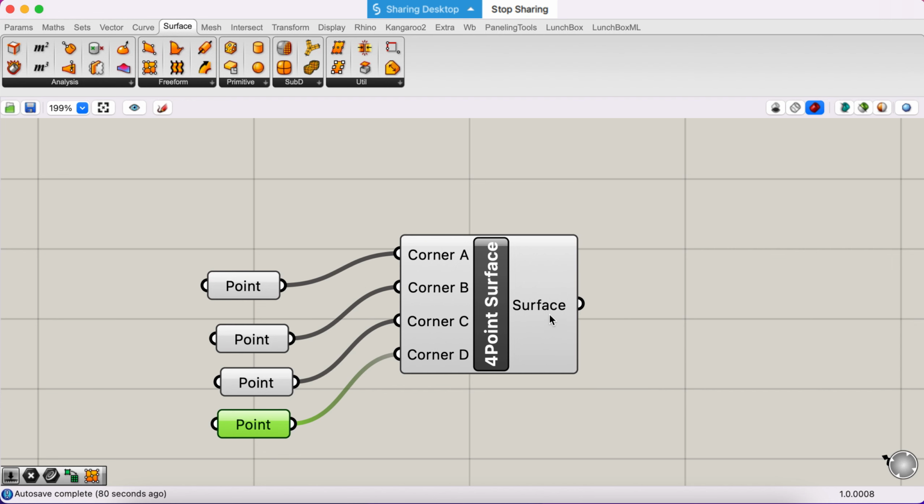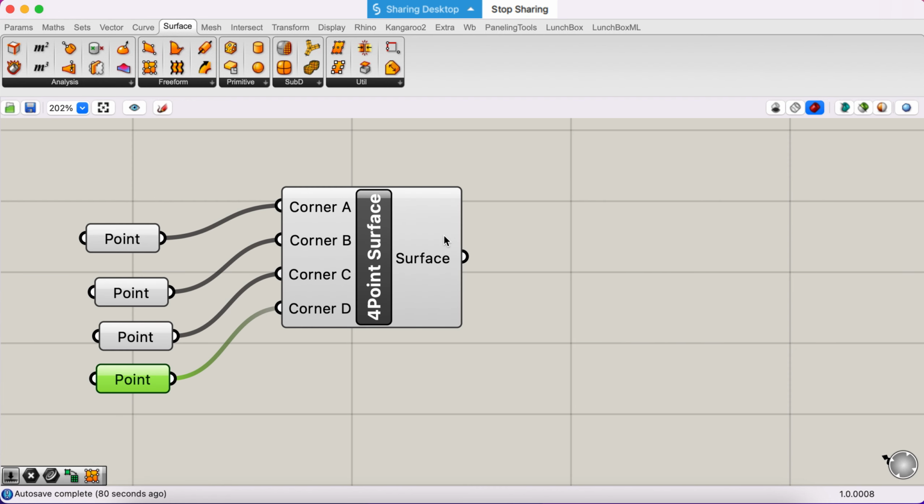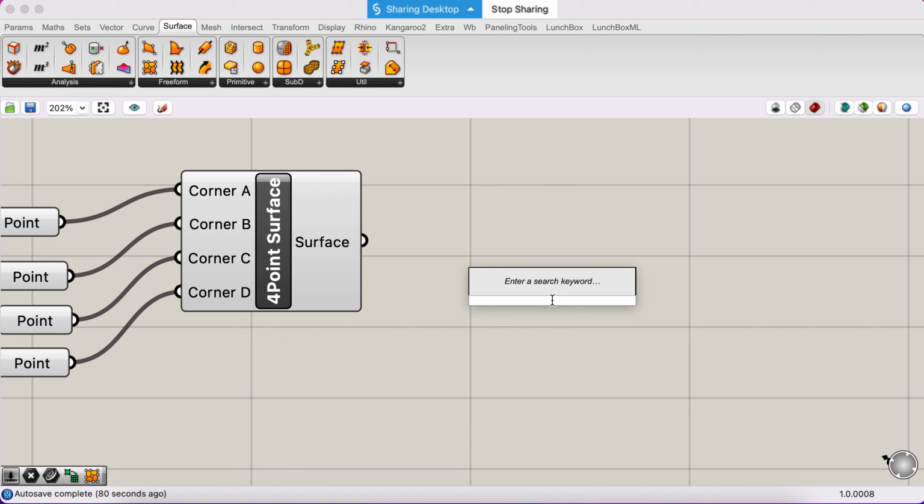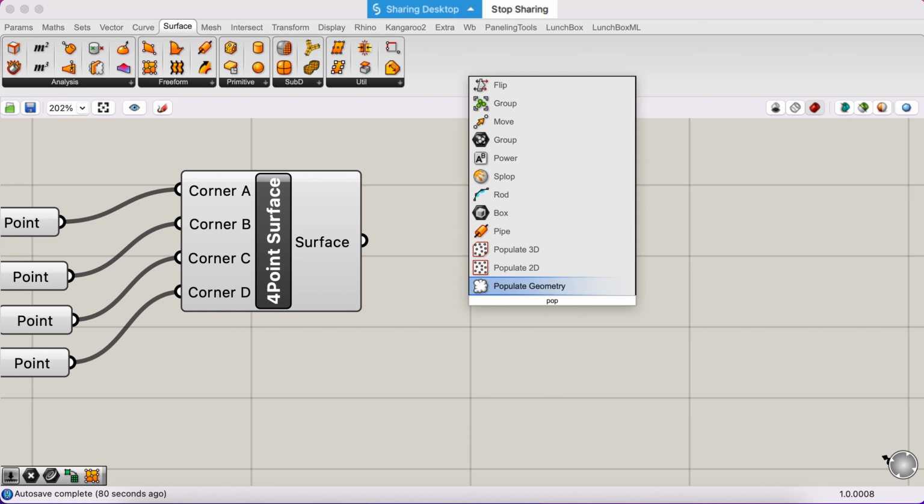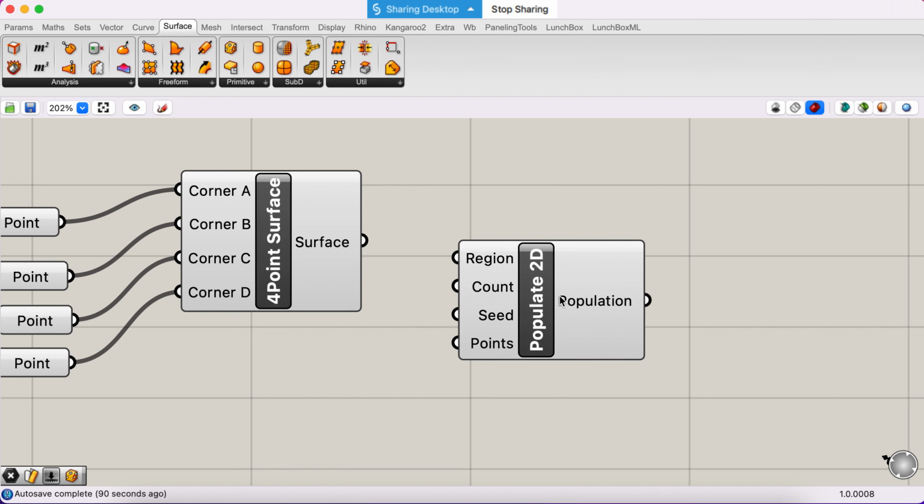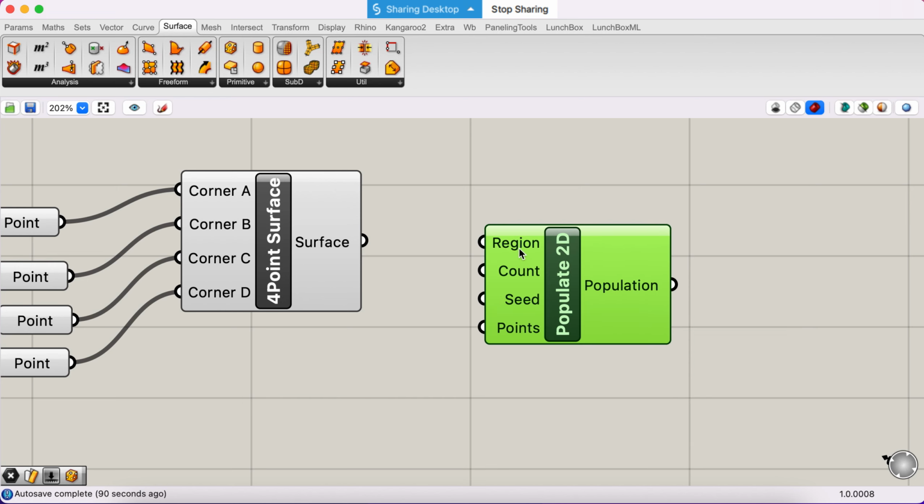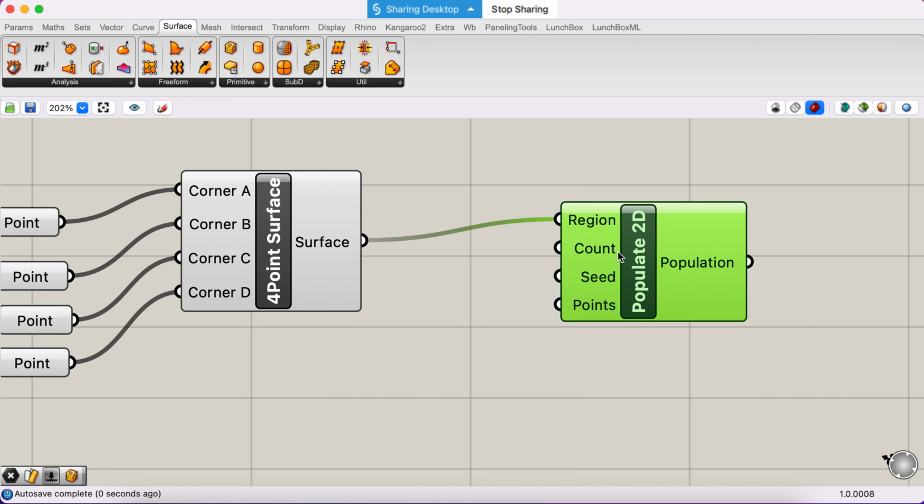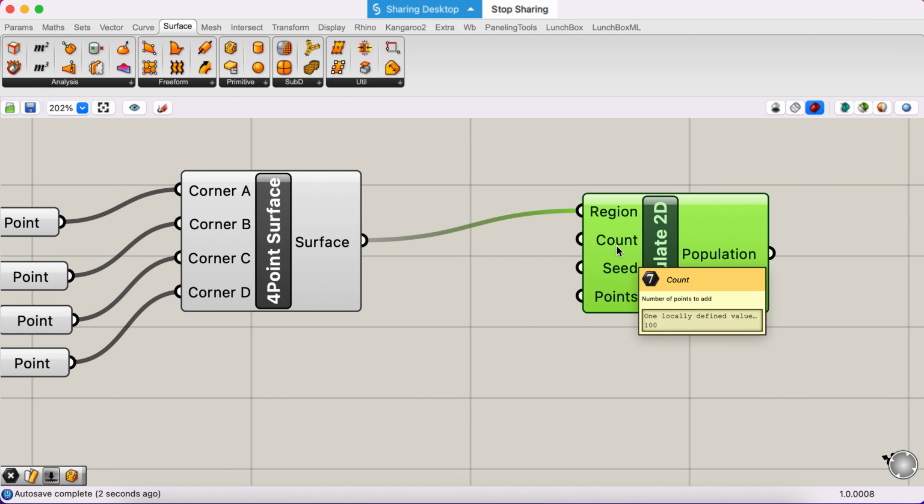Populate this surface with the 2D point. You recall that part, right? So let's try to do that 2D population, or pop 2D. Well, basically, it gets an area, which right now is our surface itself. It gets the number of points, right? And it also gets the seeds.